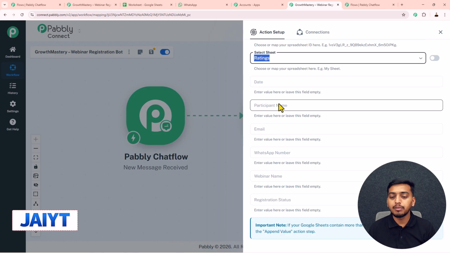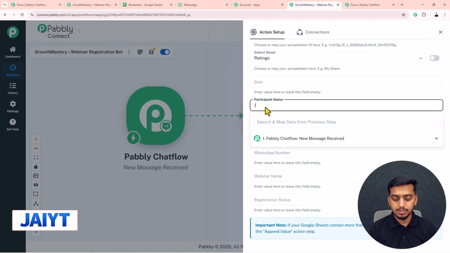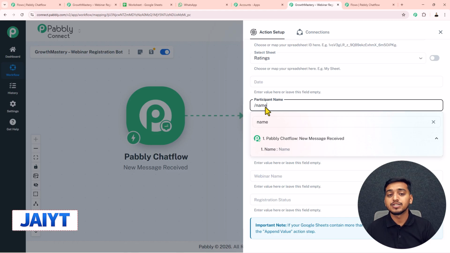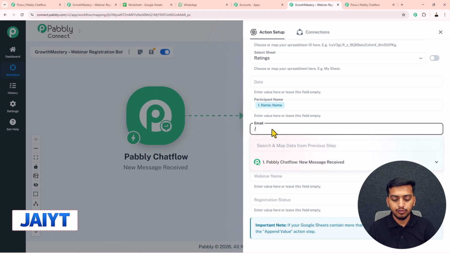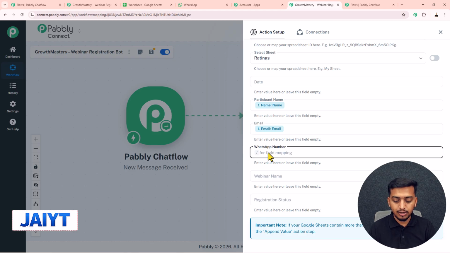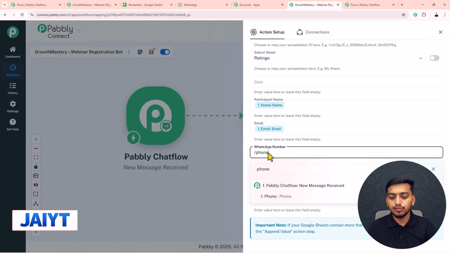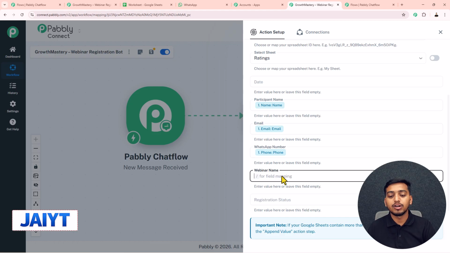I have explained you mapping. Now I will show you how to map data. To map data, you just have to press the slash button. Then from this drop down, you can search for the field that you want to map here. If you want to map here the name of our participant, so we have to select it and it got mapped successfully. For this email also, I will search for this email, then I will select it. For this WhatsApp number also, I have to search for this phone from here and then I have to select it. For this webinar name, I will add the name of my webinar manually.